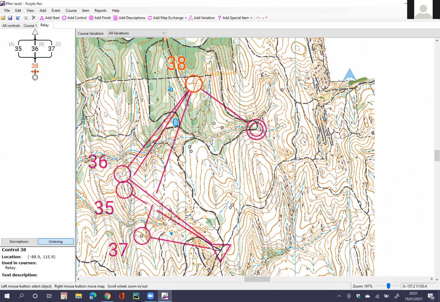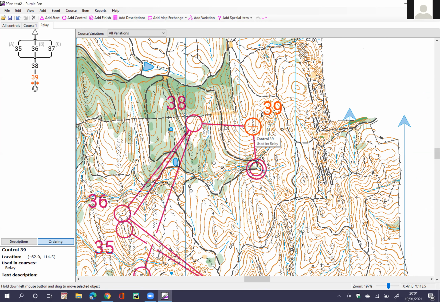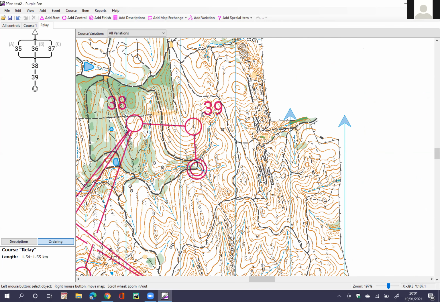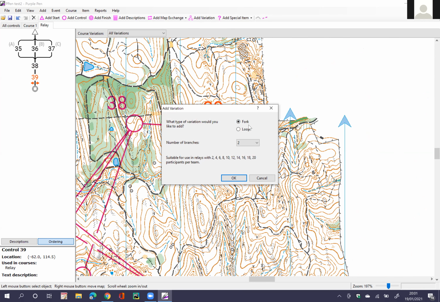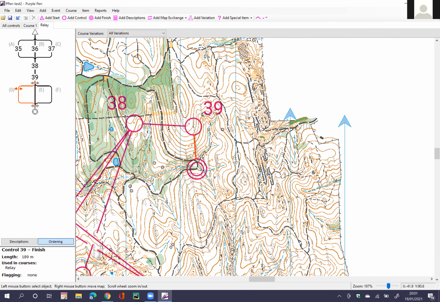So let's just do another control, and then we can do one more forking, and then we can play around a bit. So we'll add another exchange. So another forking. Click on number 39 because that's where we want to add the forking from. Go to add variation, fork, number of branches 3, okay. And now we can add a D forking, an E forking, and an F forking. So let's add the D one first.